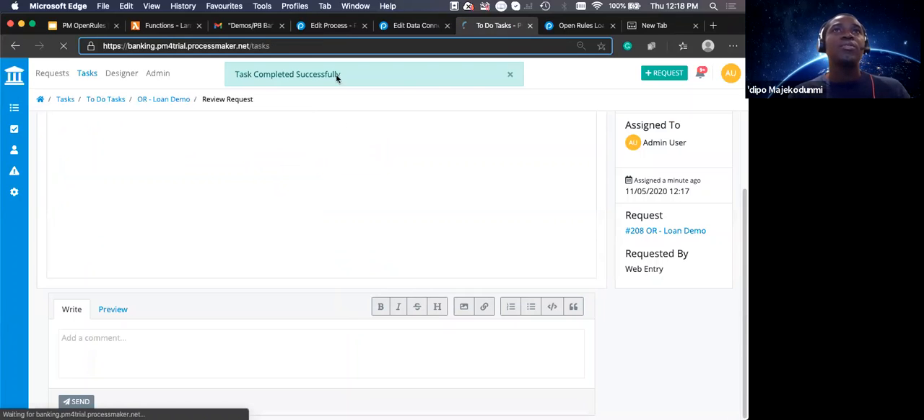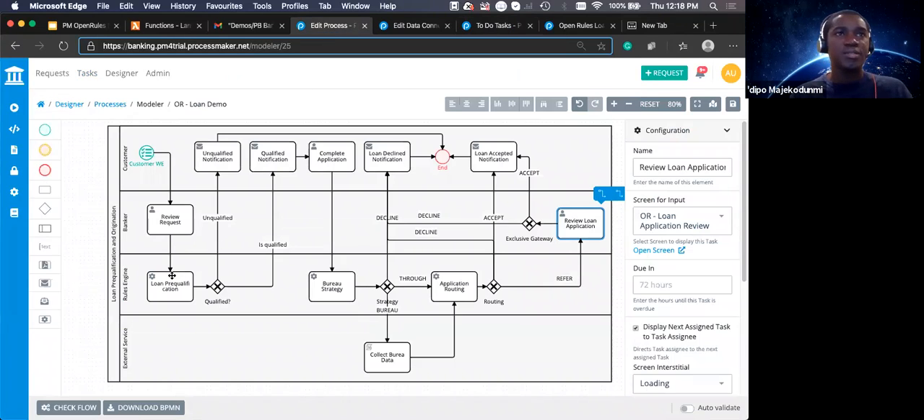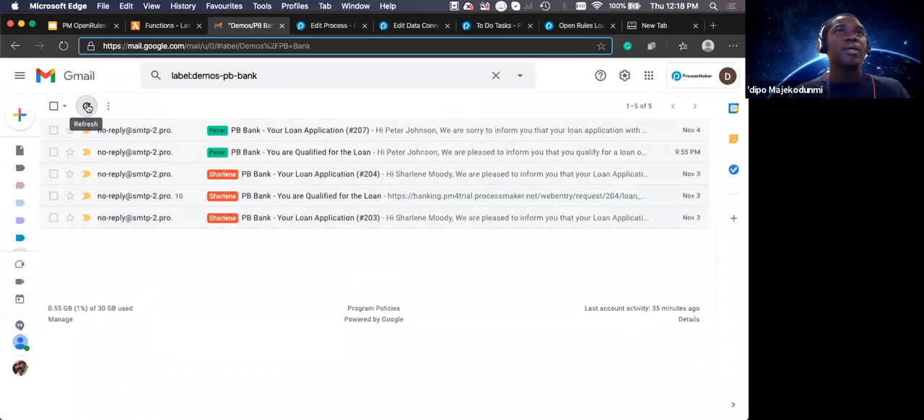Once this is done, from our process, we can see this goes to the rules engine, and the rules engine is going to make a decision on this and notify the customer based on the decision made. So here I have my email. I'm just going to refresh that while we wait for the mail to come in.